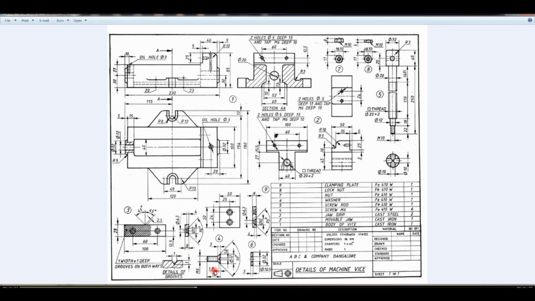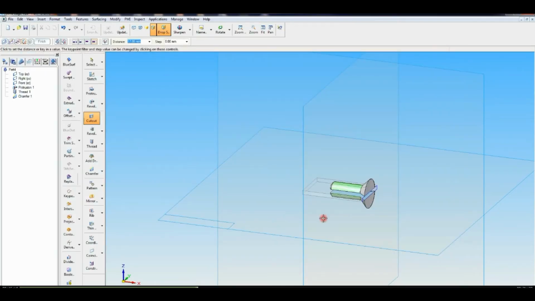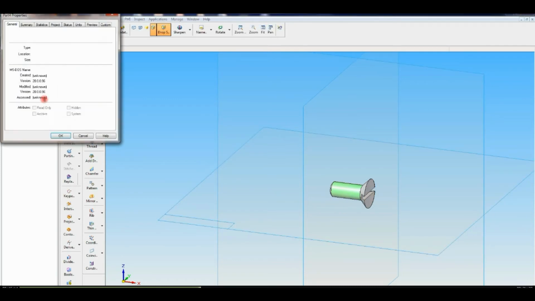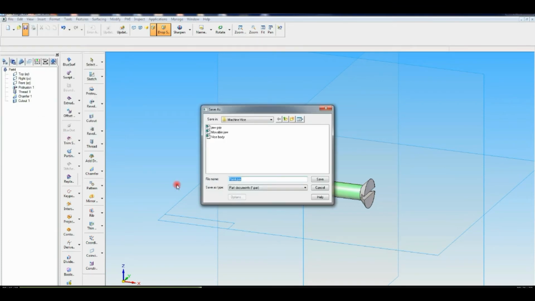as given in the drawing, 1.9. In the place, the distance is 1.9. Okay, that finishes part number 4, screw M6. You have to save it in the desired folder like this. I saved it in the machine wise folder.